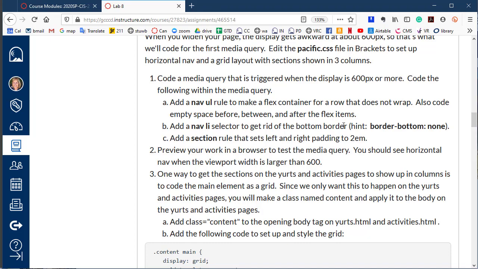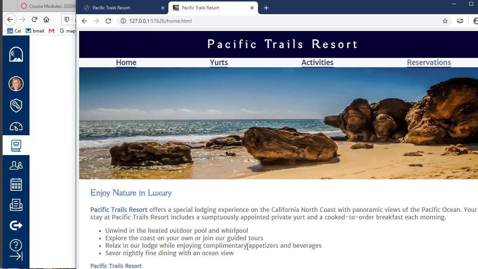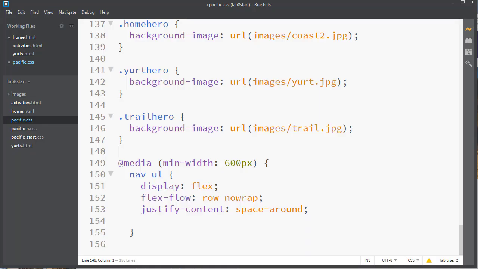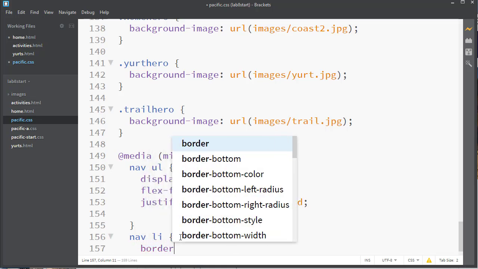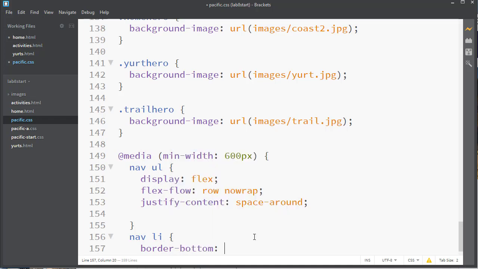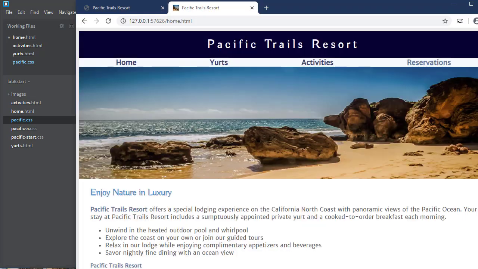Okay, so we want to get rid of that bottom border in the nav, so I'm going to add that rule. Right now you can see what we've got going on there. They still have underlines under them. So let me go to Brackets again and add another rule. Remember, we did nav-li already, but this is going to overwrite it only if the width is big enough. So I'm going to set my border-bottom to none. And now when we save that and look at this, we can see that the borders on the bottom are gone.